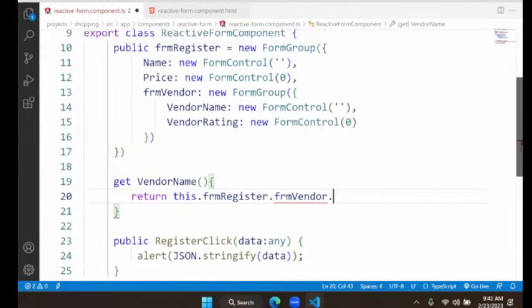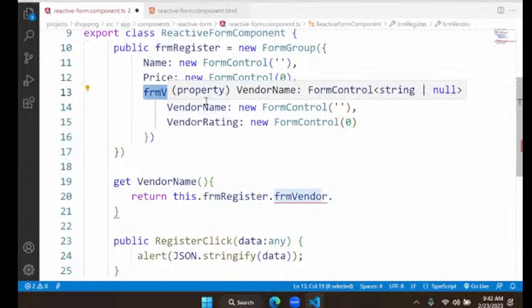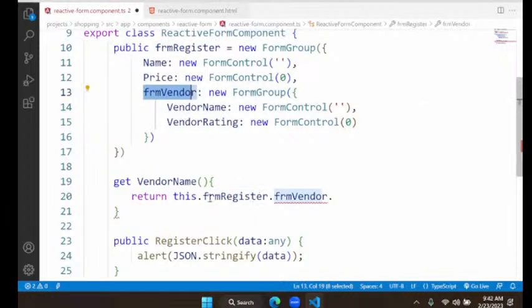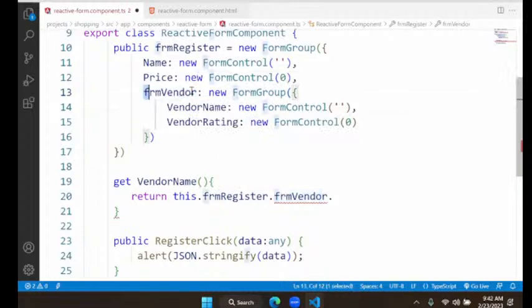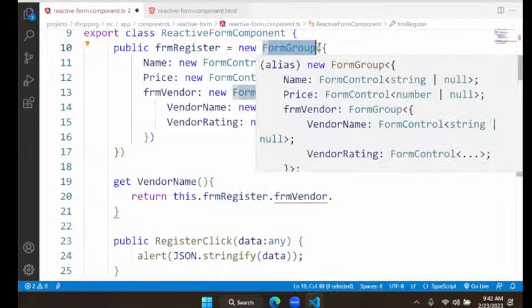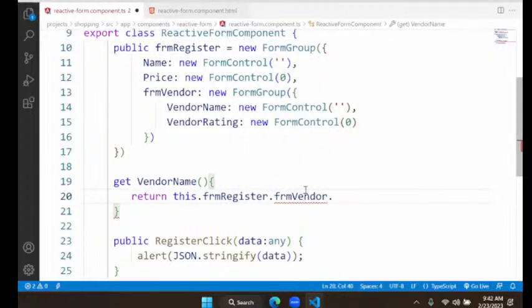Because actually it is a child element of this parent. This is actually ng form. This is a parent form. And observe, in the parent form, this is also a form group only. The parent one is also a form group. Now see, it is not directly accessible.